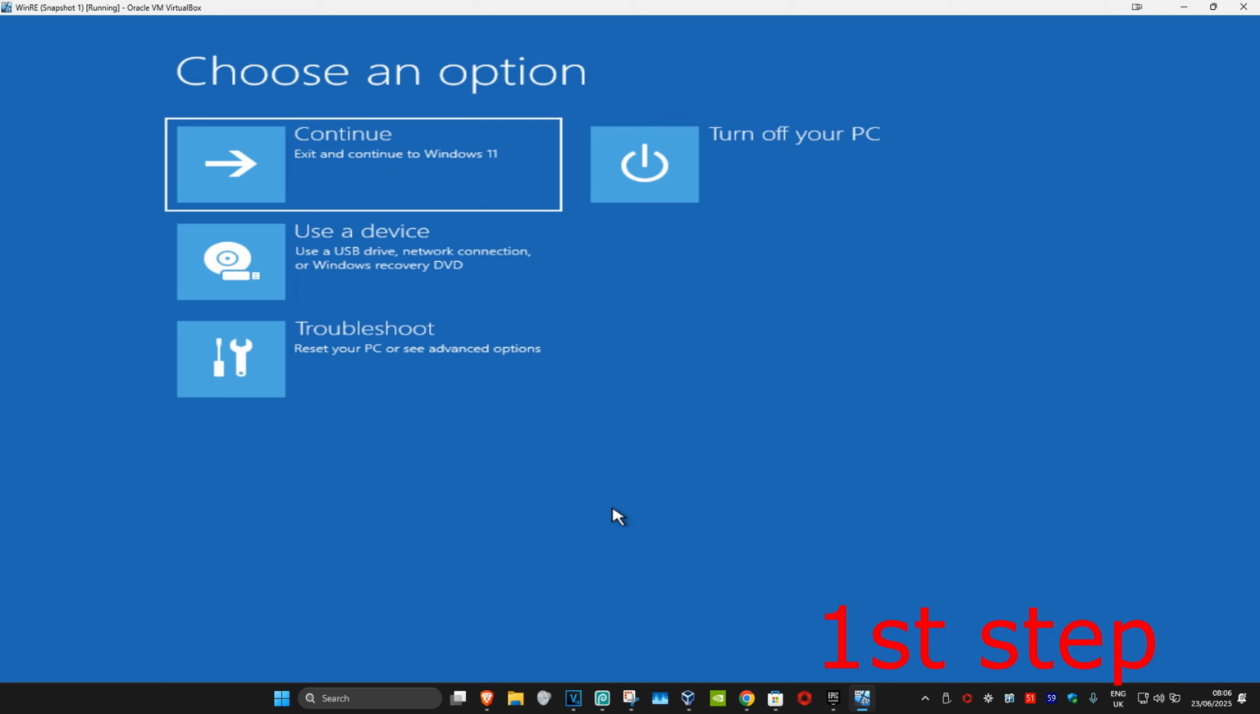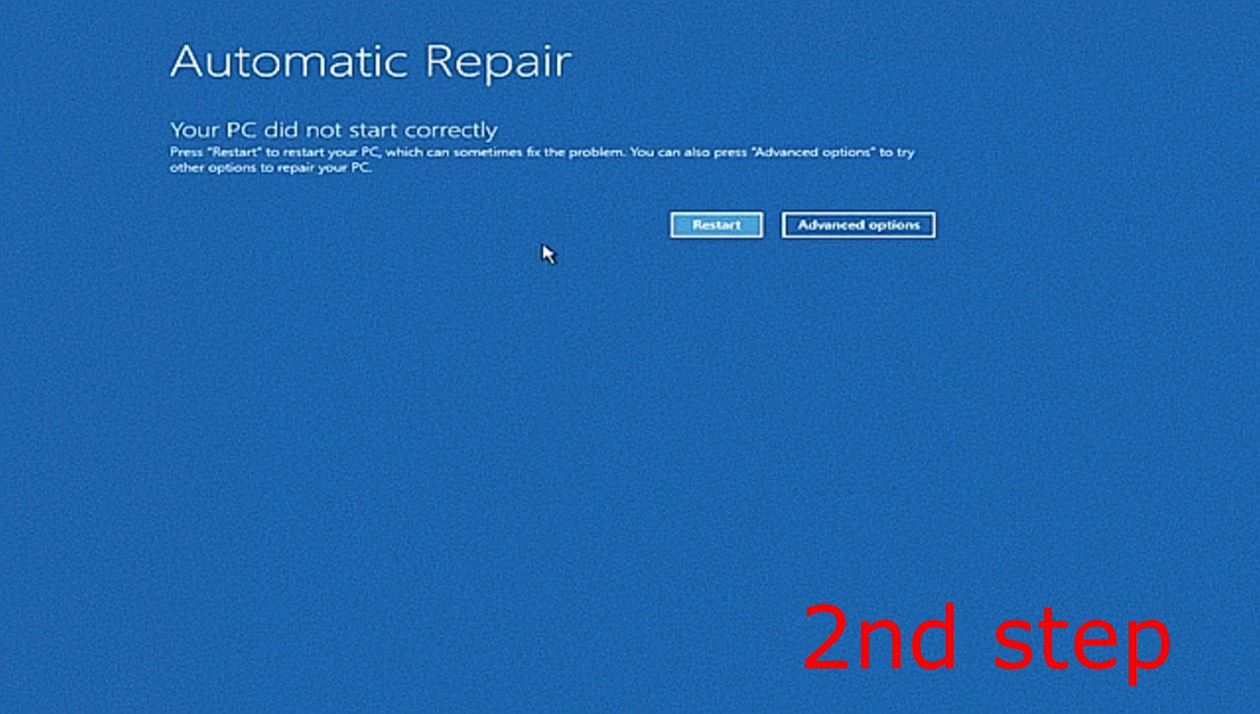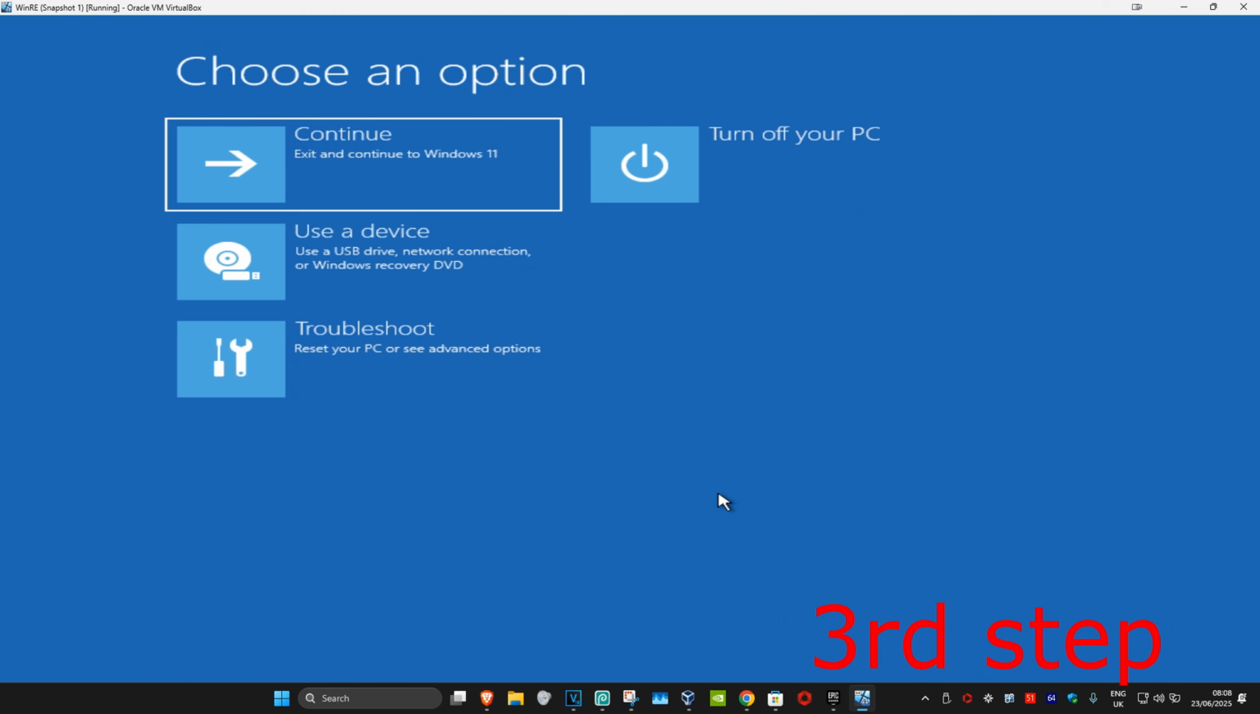You want to repeat this 3 times, and then on the 4th time, when you turn your computer on again, it will then take you into this screen. It's going to be saying that your PC did not start correctly. You want to click on Advanced Options, which will now take us to here.